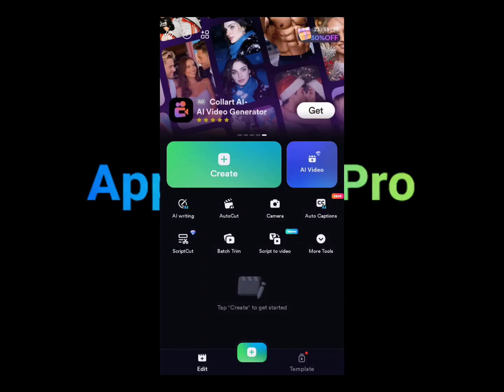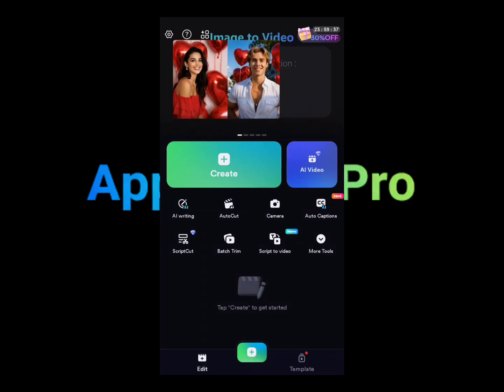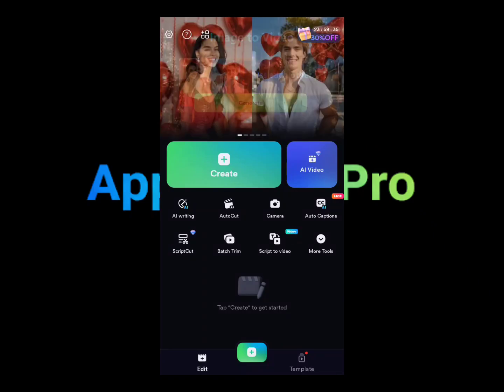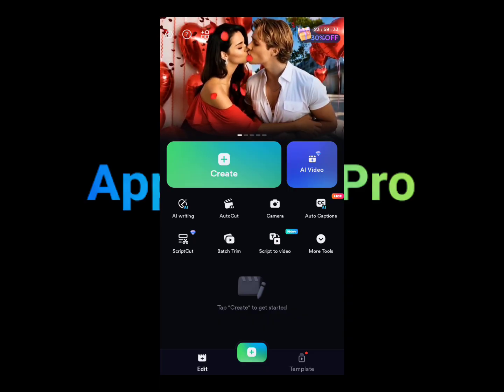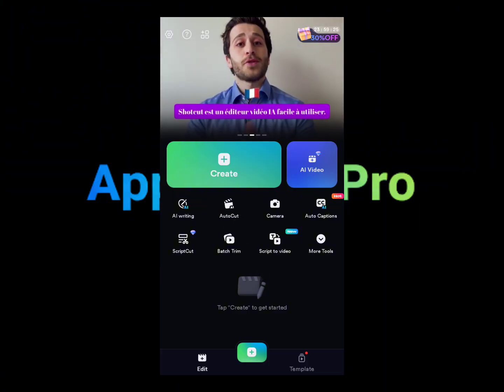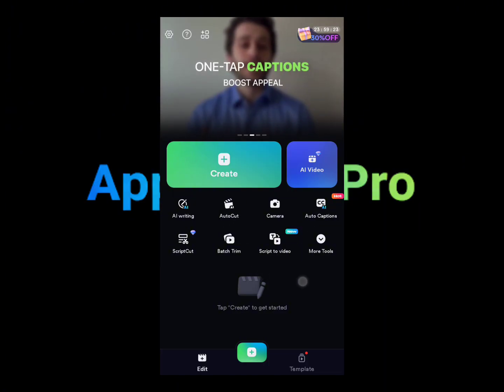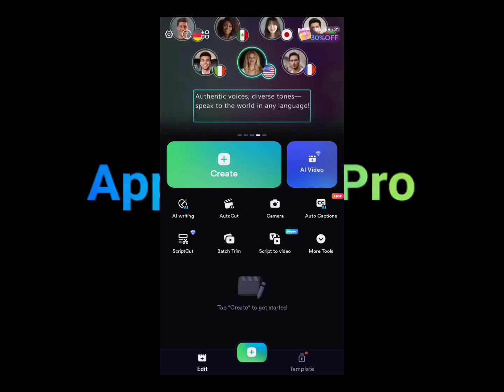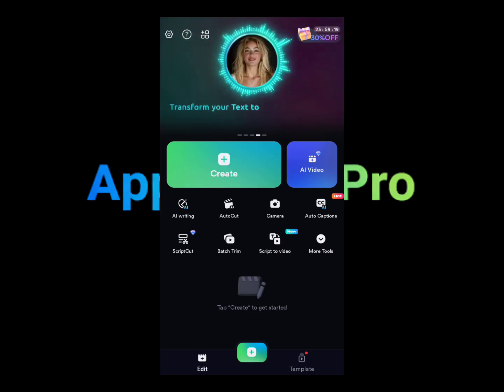This is pretty much a video editing application where you can edit your videos and so forth. But not just edit videos, you can create AI videos using the AI tool that they offer. They have auto-cut as well. They have camera features which you can use. They have auto-caption as well, which you can use for your videos. A lot of video options or AI tools which you can use with this application.